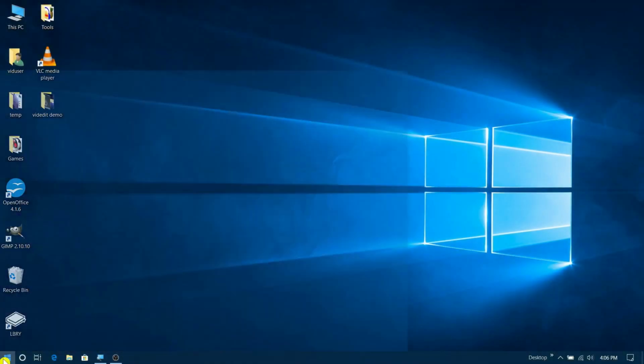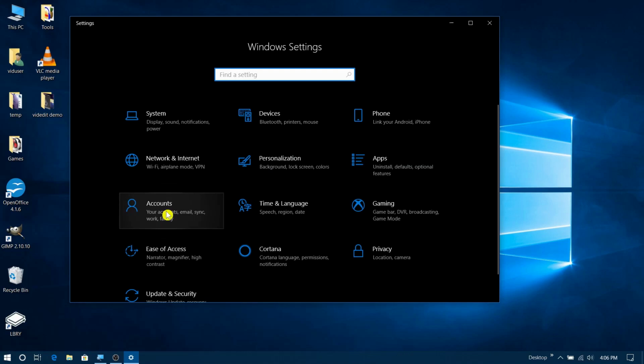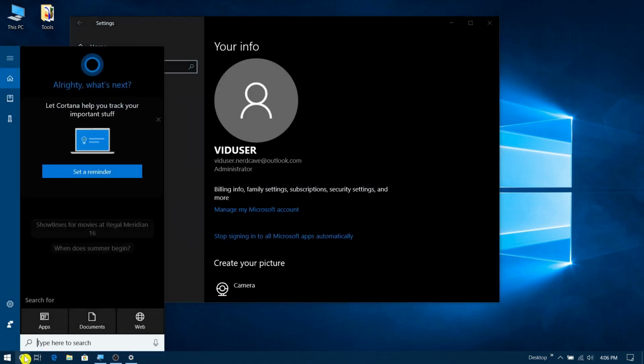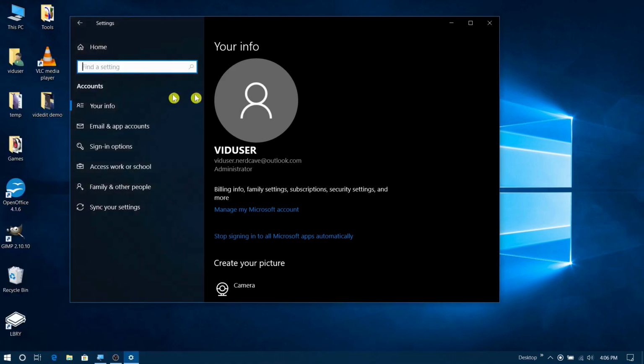Start by clicking the Windows button. You can go to Settings, and then click the Accounts option right here. And you can get to it from Cortana as well by clicking Cortana and then in the search type Account, and then Manage Account. Take you to the same place.